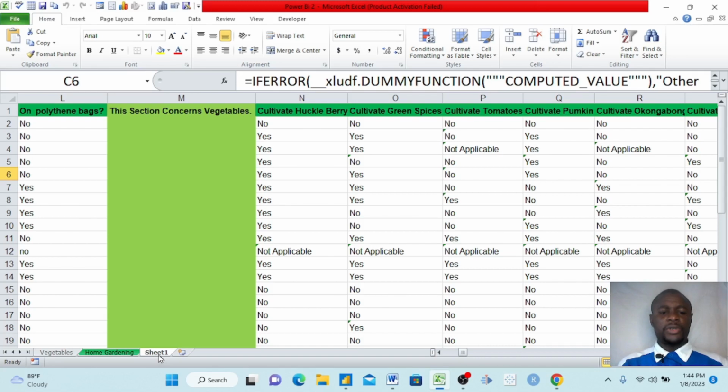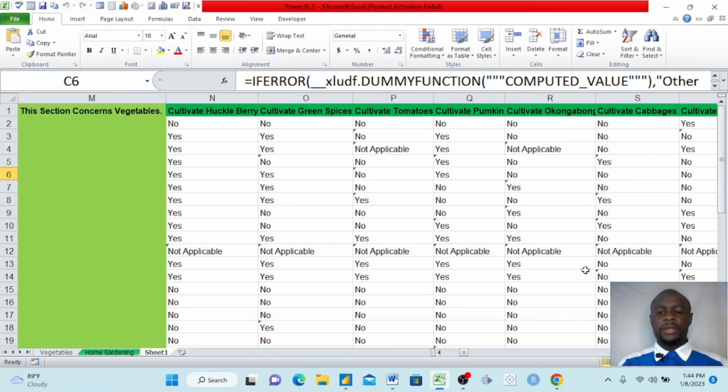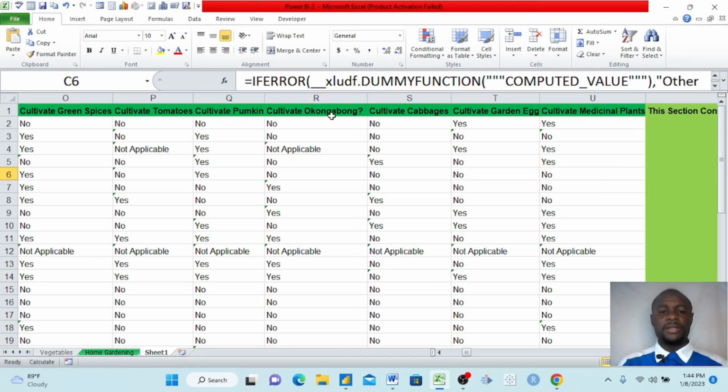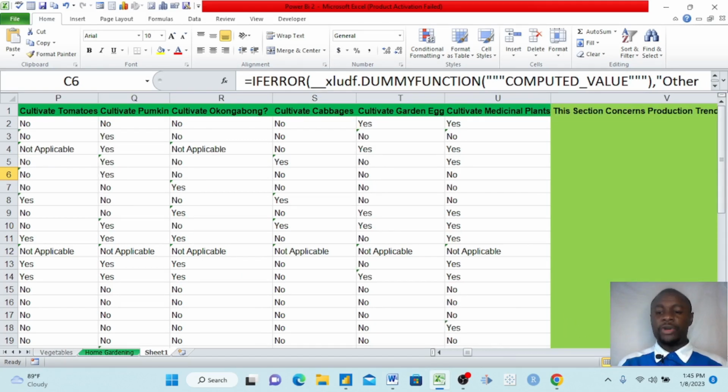So this Excel sheet here was brought in from Kobo Toolbox. These are questions that are designed and sent out, and the respondents put in their information, and then it was brought to an Excel sheet. Okay, so this is the Excel sheet here. For instance, the first question says cultivate okongombong. So it was asking, how many people cultivate okongombong? Some people said no, some said not applicable, some said yes. It follows suit with every other question.